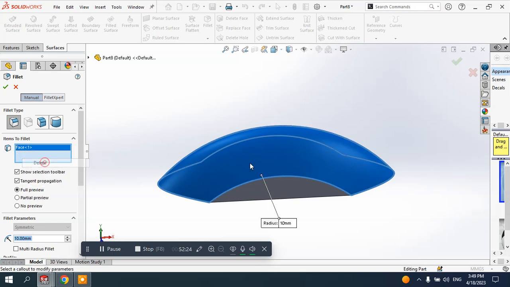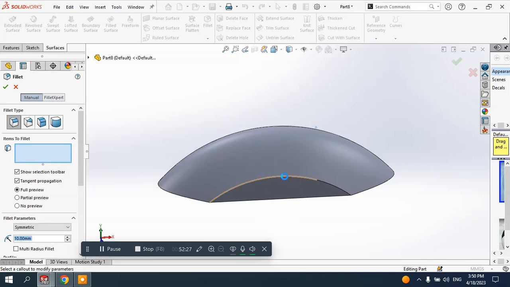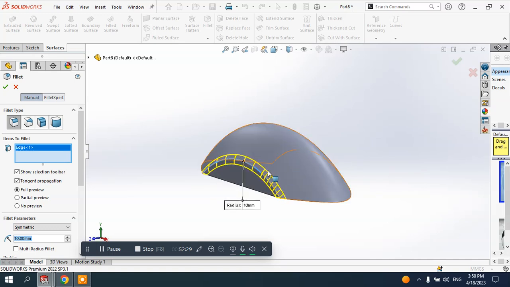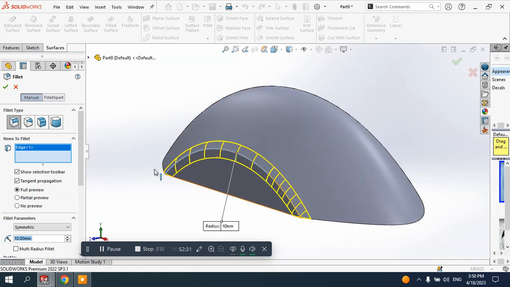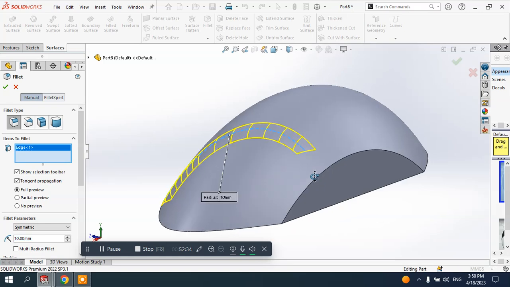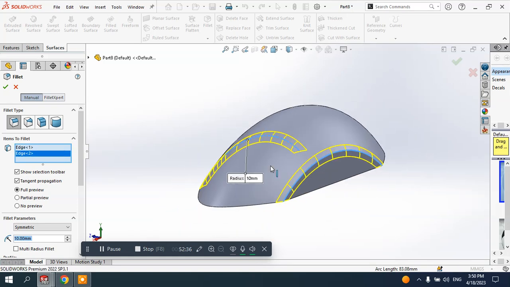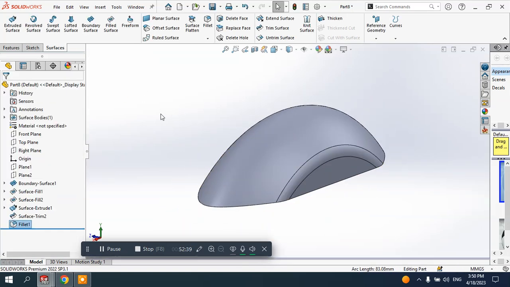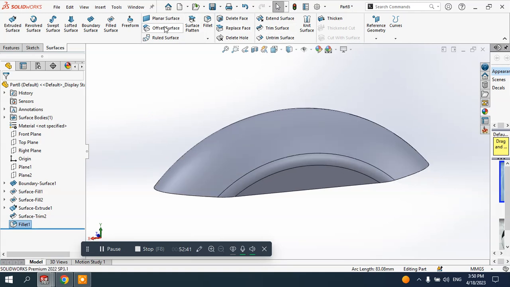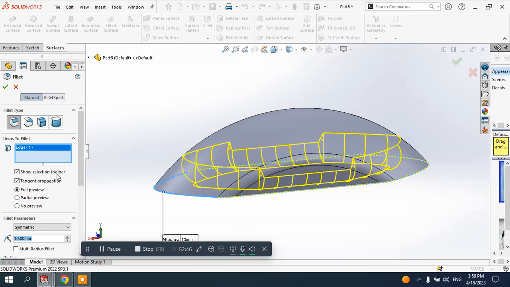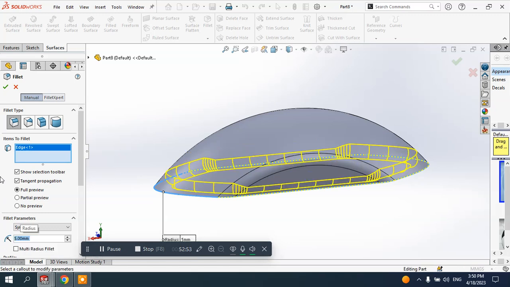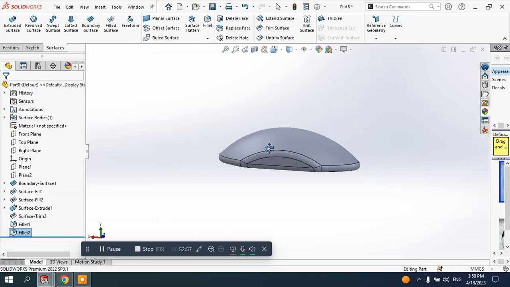Sorry, we need to select here the edge. So it's working. We are adding the fillet. You can define here the fillet dimension. I will add here for this edge. Click OK, and I will add here the fillet for this side, and let's decrease slightly the value for this fillet. Make here 5. Click OK.